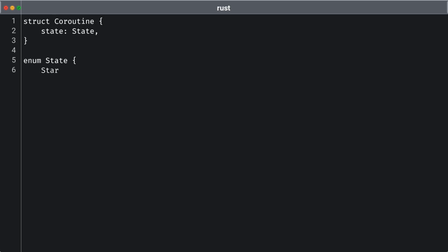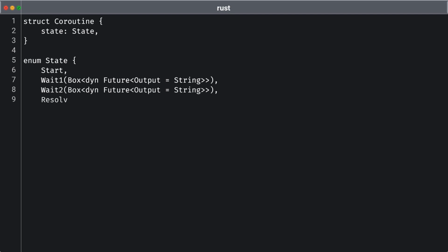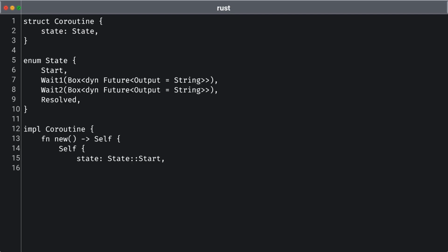Now let's take a look at how we can create a basic structure for our coroutine in Rust. We start by defining a coroutine struct that holds the current state of the coroutine, which is defined by an enum called state. The state enum captures the different phases that our coroutine can be in. It can start, wait for the first future operation, wait for the second future operation, or become resolved after completing the tasks. Next, we provide an implementation for the coroutine struct.